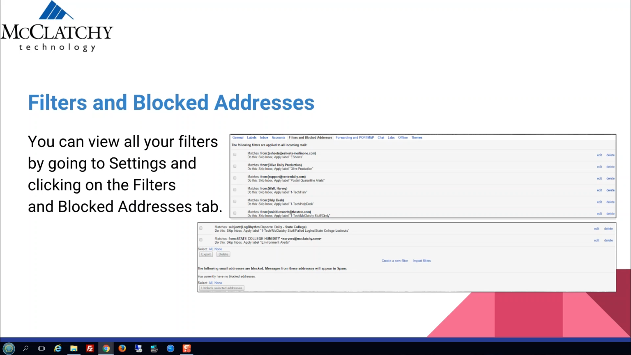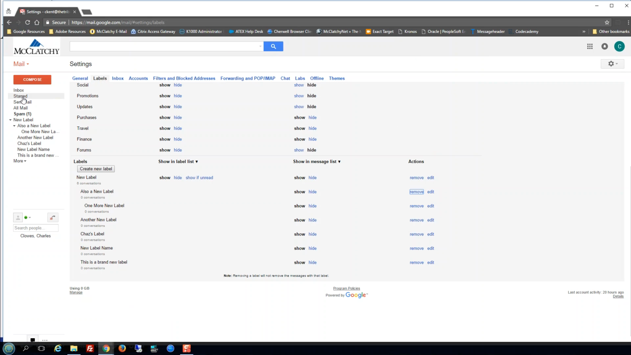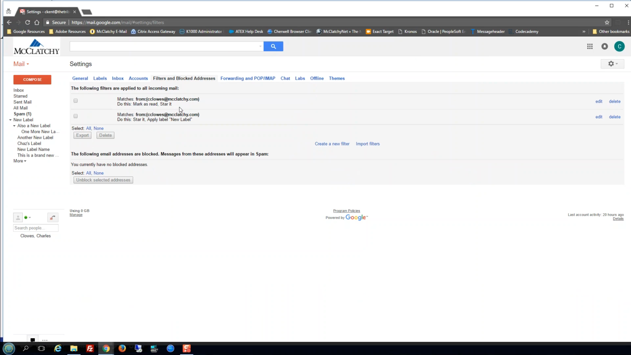By going into Settings and clicking on the Filters and Blocked Addresses tab, you can create, import, and export filters, as well as view, edit, and delete any of the filters that you have created. You can also administer any blocked addresses, and future messages from addresses which have been blocked will appear in your spam filter. And I'll show you that real quick here. Your filters and blocked addresses, where that's located.